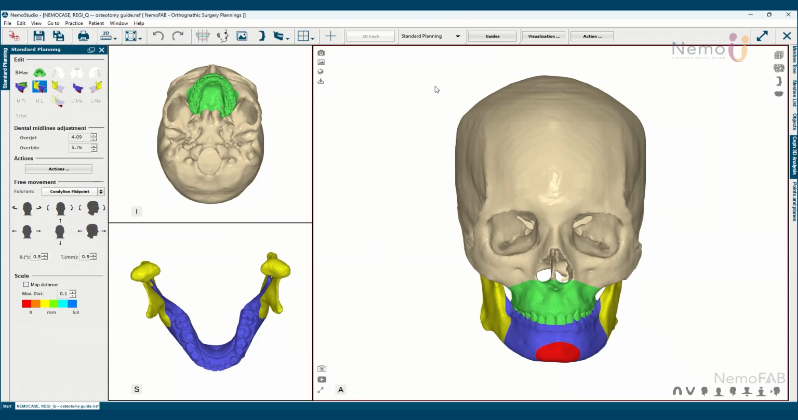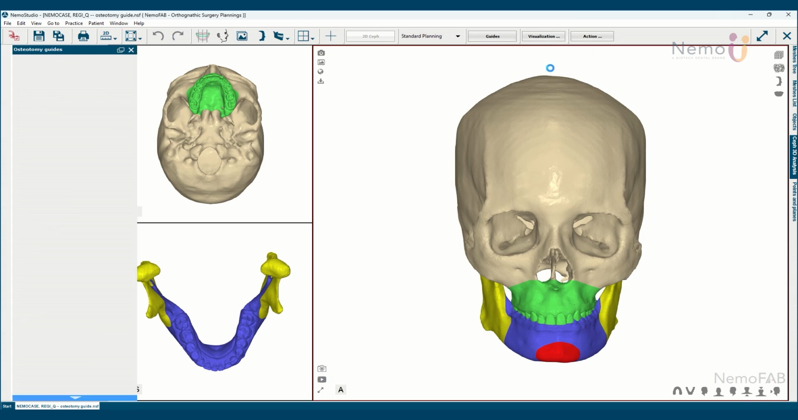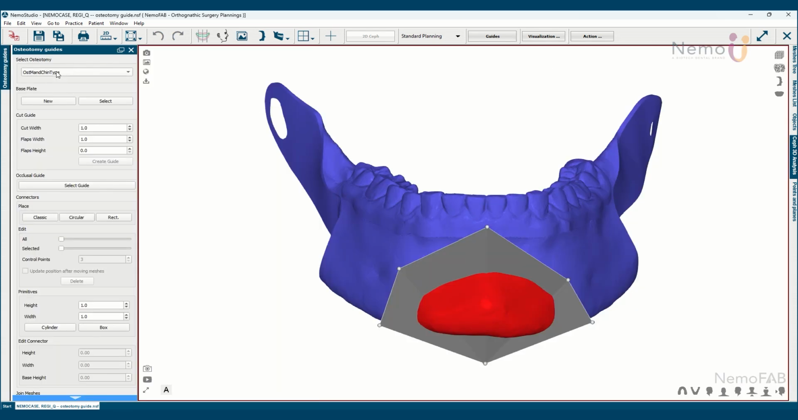Hello, in this tutorial I will explain how to create an osteotomy guide. I will go just to the guides panel and to the last option, osteotomy guides. Here on the left we have the complete workflow. First we have to select what kind of osteotomy we are producing. For example, I have 3 for mandible, for the chin, left and right side, and 1 for maxilla.